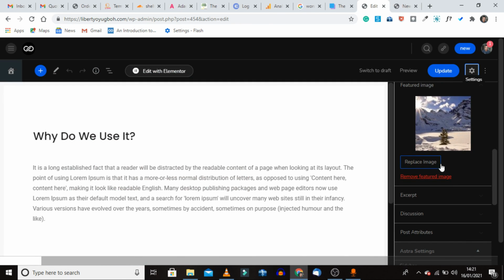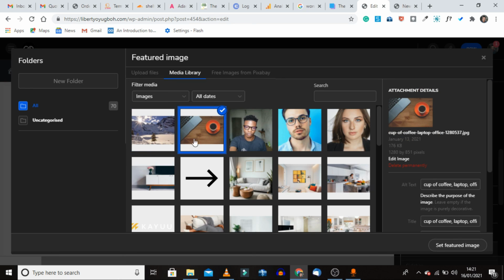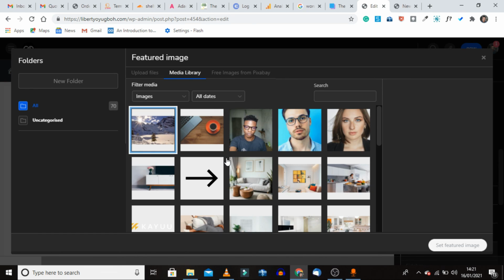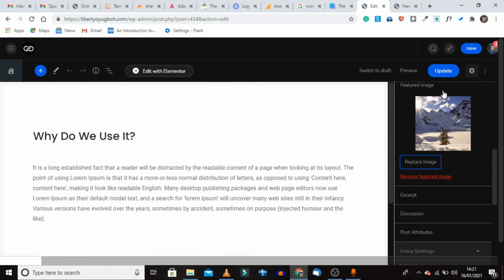Now the specification for the image is basically just make sure it's a rectangle. It's longer in length than in height. If you click on replace image, it will bring you to the library. Then you can pick any of the images you want to use, or you upload a file. So that's how to set the featured image. And when you're done, make sure to click update.